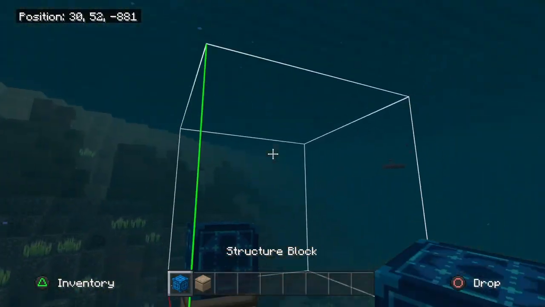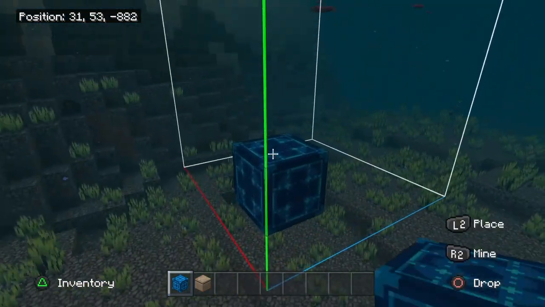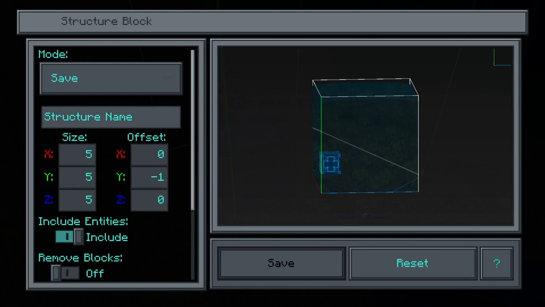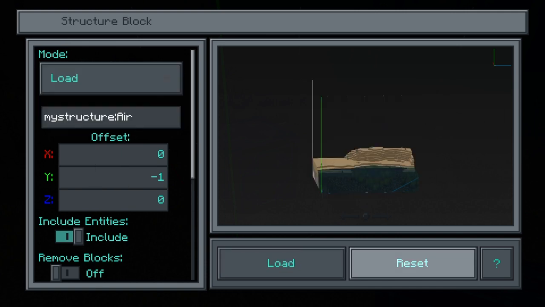I'm gonna come up about right there. And I'm just doing this for example. So I'm gonna go in here. I'm gonna type in air. That's the name of the structure, and we're gonna put in load. Right here, we're gonna hit load.